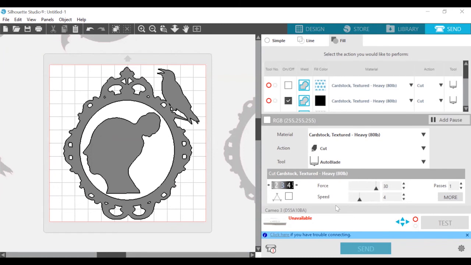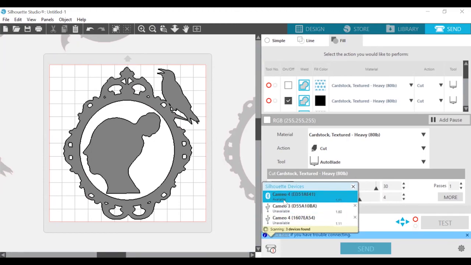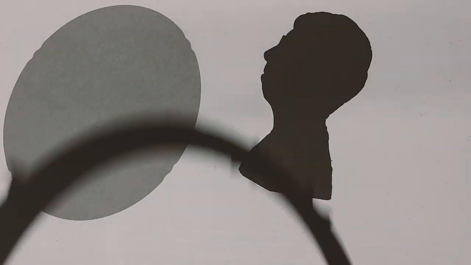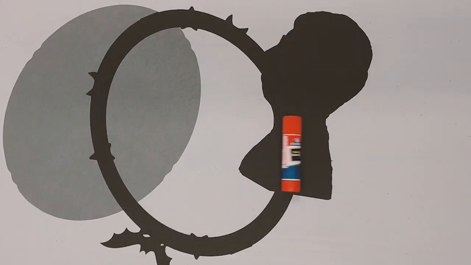You can send both the silhouette and the frame at the same time. Just make sure to move the white paper off to the side first. Once everything is cut, just glue the pieces together and you're done.